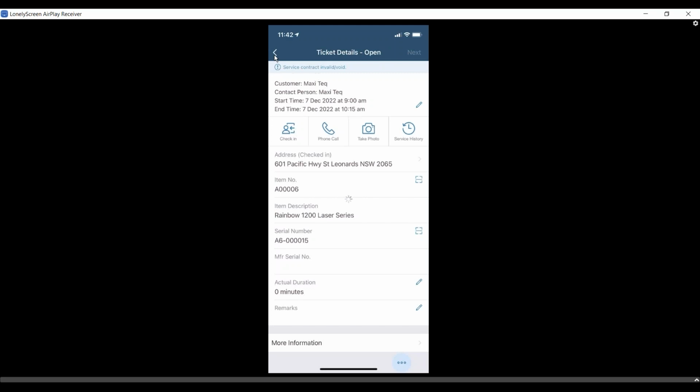So basically, the system will now pick my geolocation and record that to say, well, you're supposed to attend 601 Pacific Highway. The actual place you attended is going to get recorded against that particular service call. And the data can be found in the SAP database.